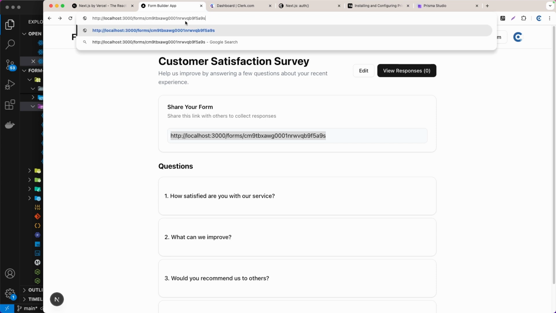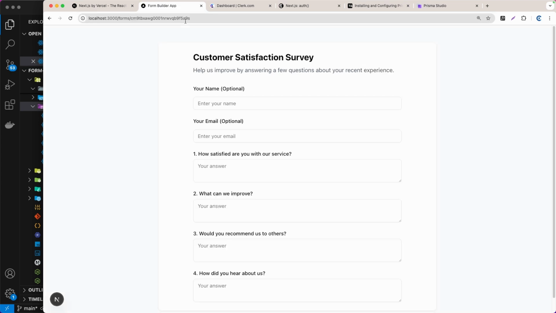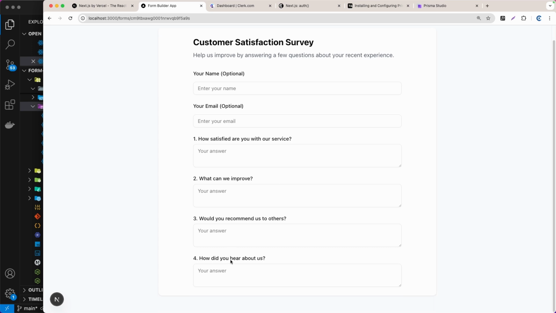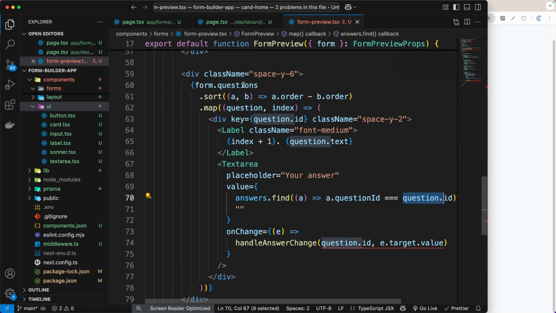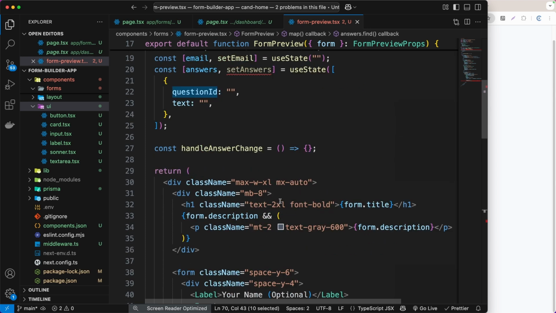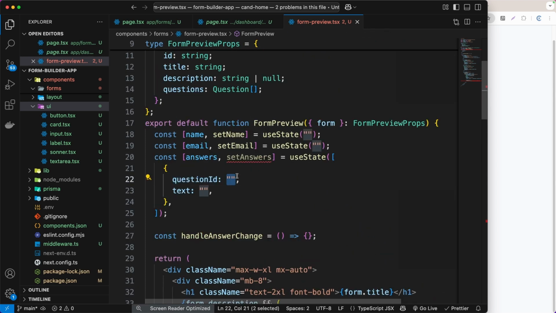So let's just copy and paste that in the browser. And as you can see here, we have basically 4 questions, right? That renders, pretty cool. So let's take a look at our code right here on the text area. We have value, right? So in here, the value is based on the answer state, and we're checking if the question ID from the answer state is equal to the question ID from the questions form. But as you can see, the question ID from the answer is basically an empty string.